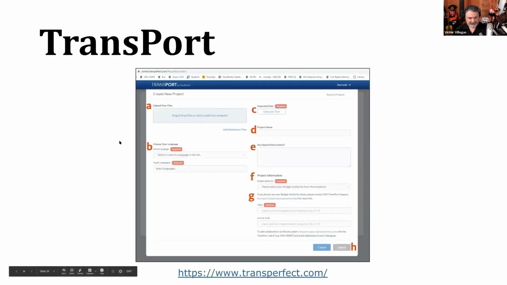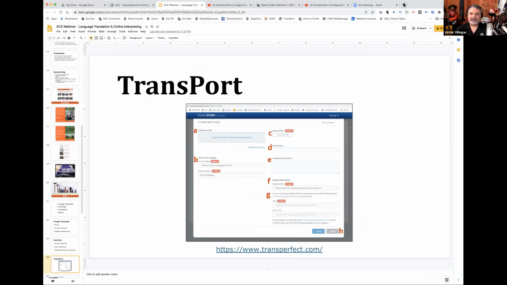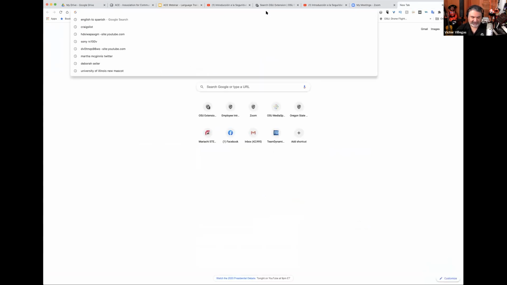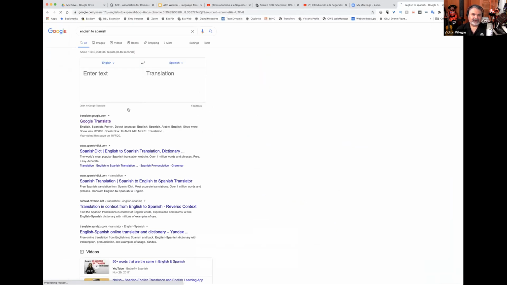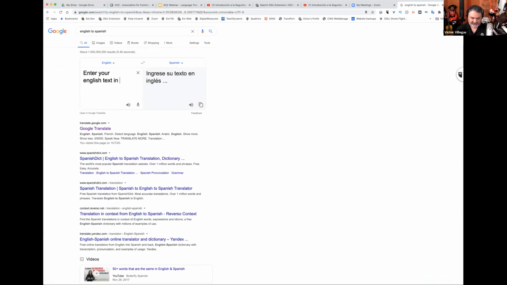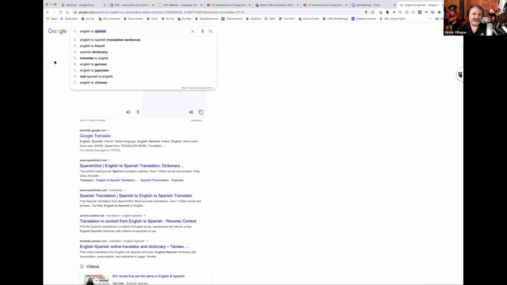And then there's transport. So let's go back to our website and let's go with Google Translate. The way I usually get to Google Translate, you can type in Google Translate, or I usually just go English to Spanish, right? And then this is the first thing that comes up here. You can enter the text. Enter your English text in this box, and it automatically translates into Spanish, right? Well, because I was going English to Spanish, but you can choose any other language that you want.